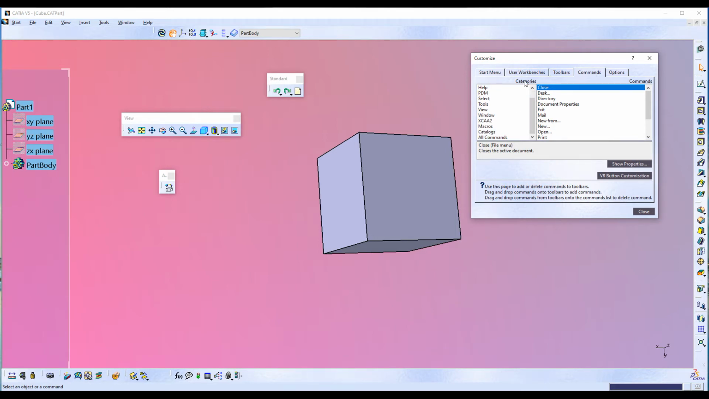Scroll down on the category window and select all commands. Then you can see the whole list of commands available in CATIA. And when you click on each command, you can see a small preview of that command on your bottom left hand corner. There is also a small description about the role of that command, just below the icon.